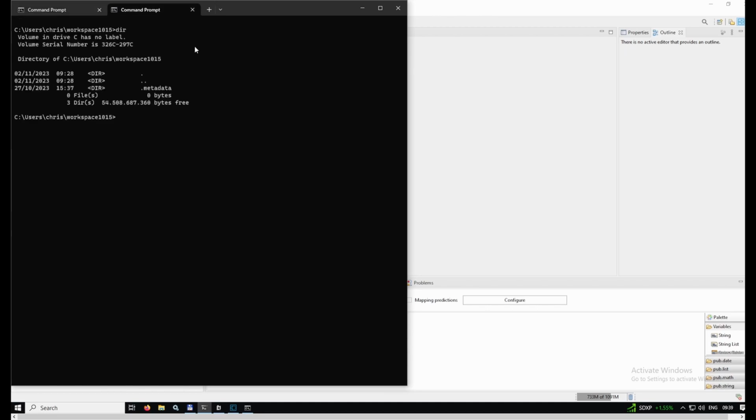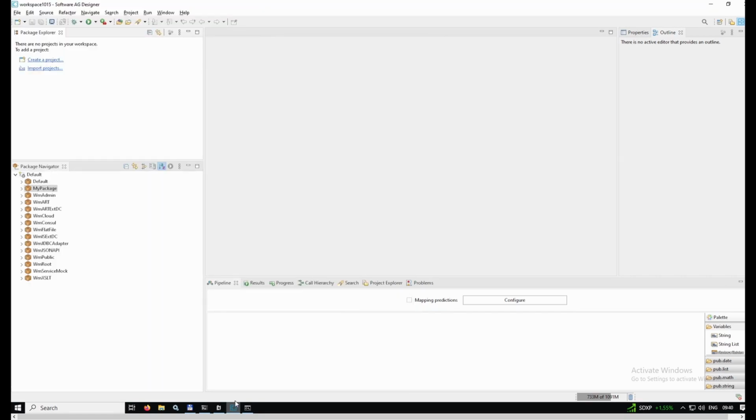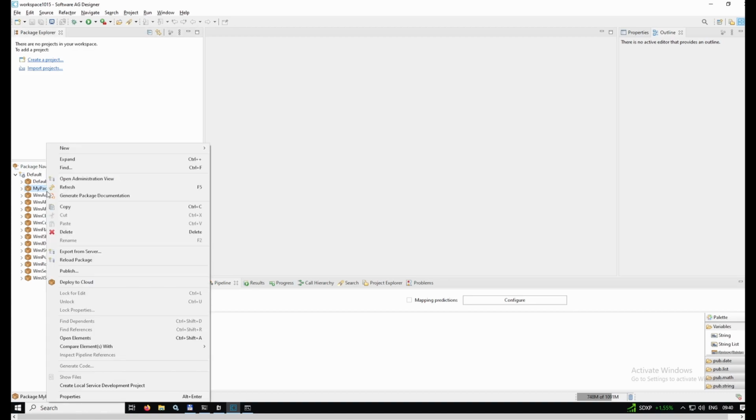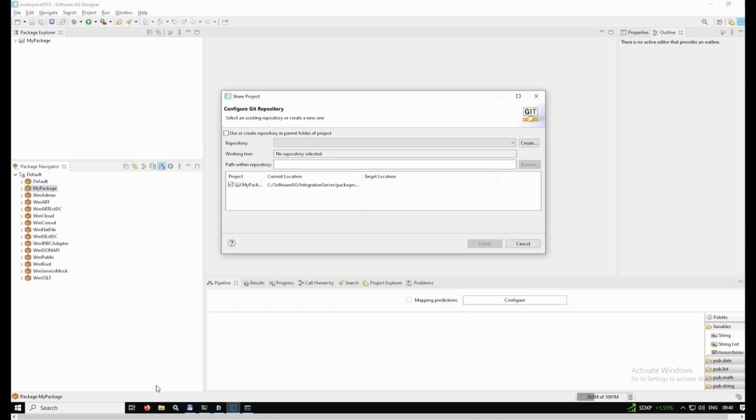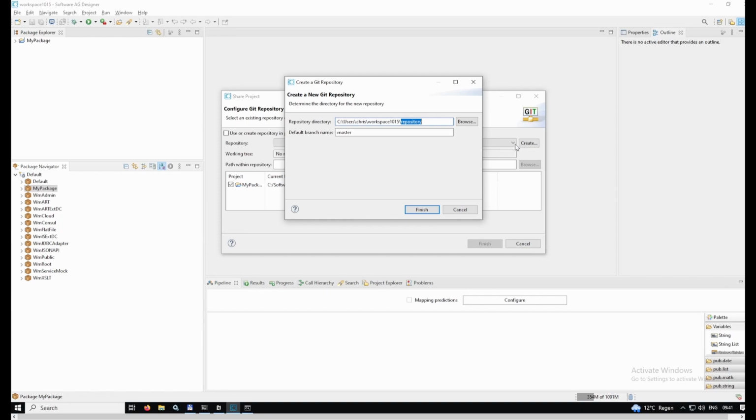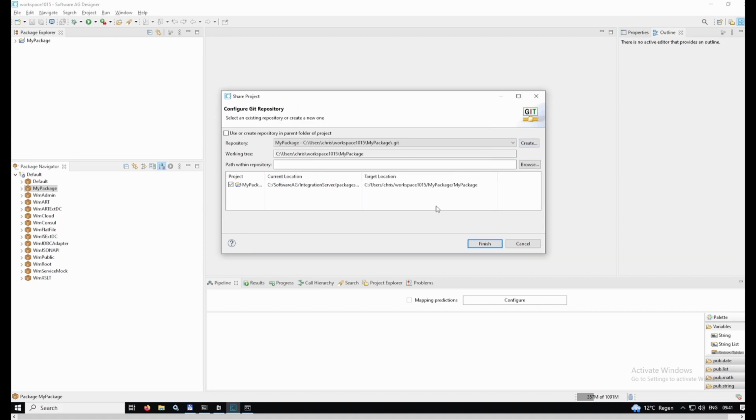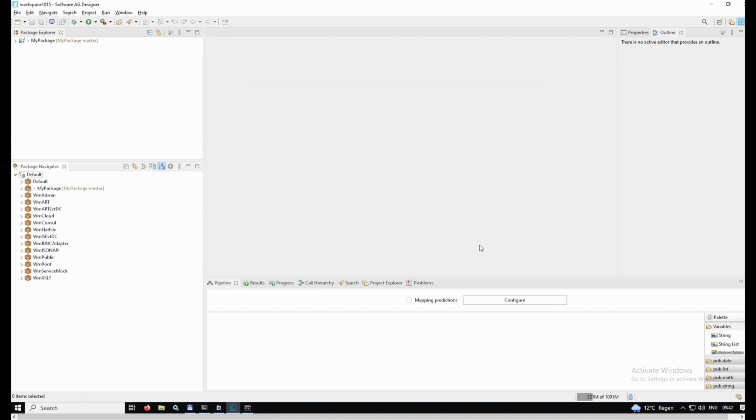The same pretty much goes for the workspace directory, which is empty except for the .metadata directory, but that is internal to Designer. So back to Designer, and just like before, a right click on My Package, create local service development project. But now we do things a little bit differently. Instead of ticking this box up here, we go to Create and enter the package name here. Click Finish, and you're done.